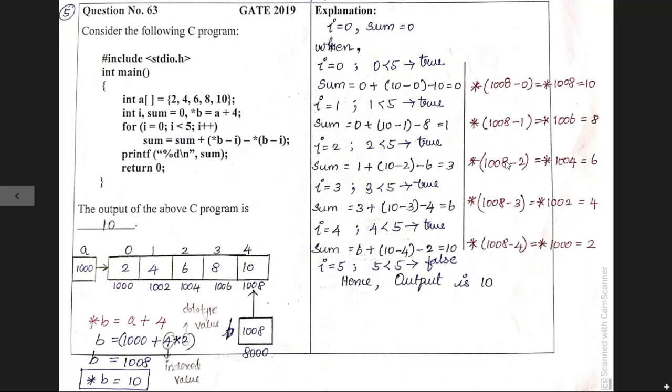So 1008 minus the indexed value 2. I need to multiply data size into indexed value. So 2 into 2, 4. This 4, 1008 minus 4, I got 1004. Star 1004 holds the value 6. That is what finally I got, the answer 6. I need to return this 6 into this statement, so I substitute the 6. Finally after calculating this statement I got 3 as an output.